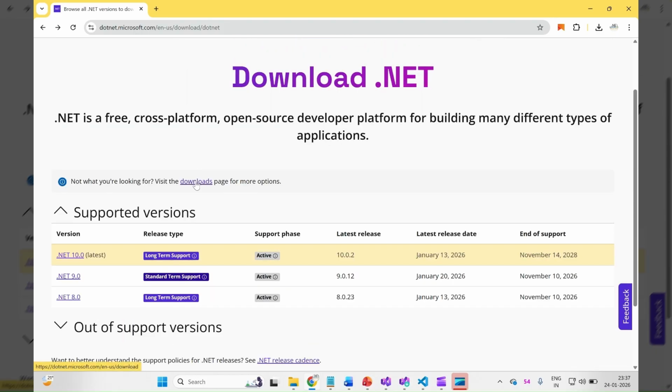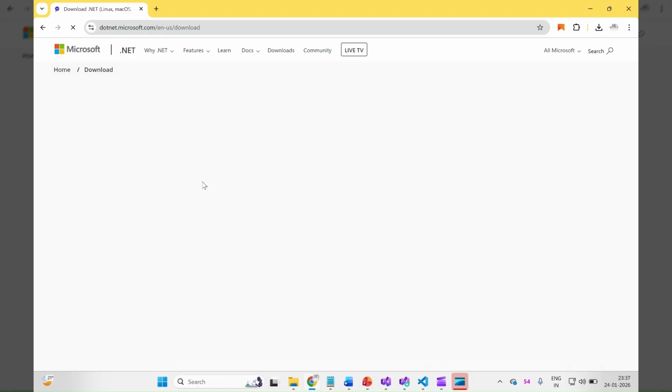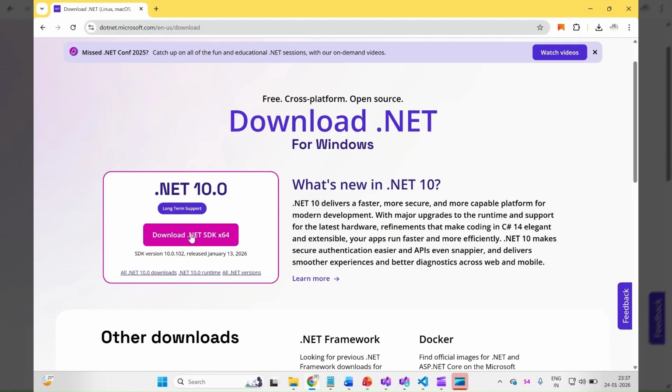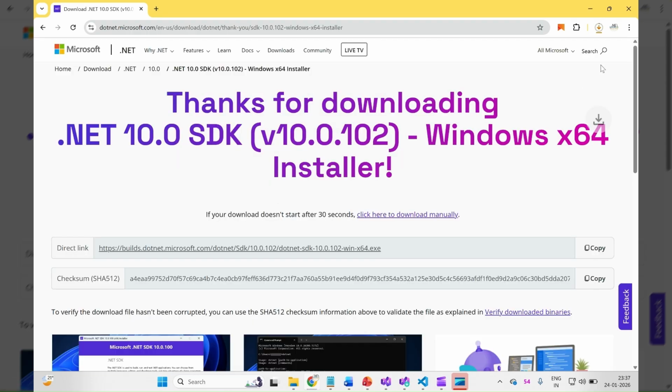So you can use this downloads page as well to download your .NET 10. From here you can download the SDK. It will come as an installer. Once this is done, you can go and install.